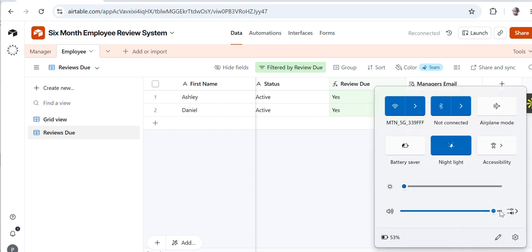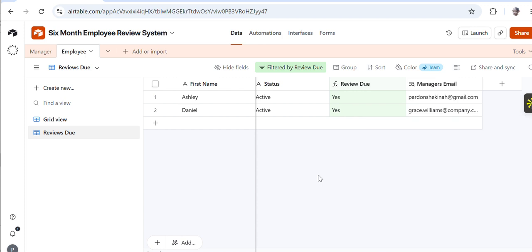So I'm here to show you how I was able to use this dummy data set that I have to accomplish an instruction that was given, which is to send an email to an employee and also the manager. It's like an employee review system where each employee will be reviewed after six months of their stay in the company. So this is our data.